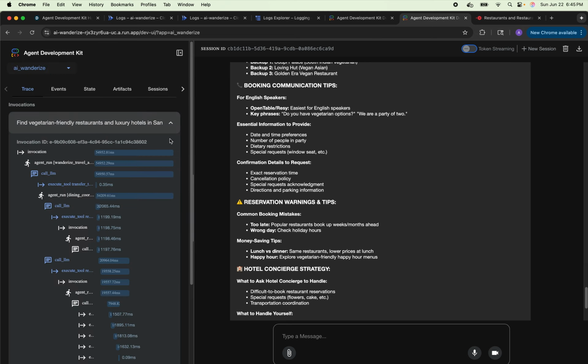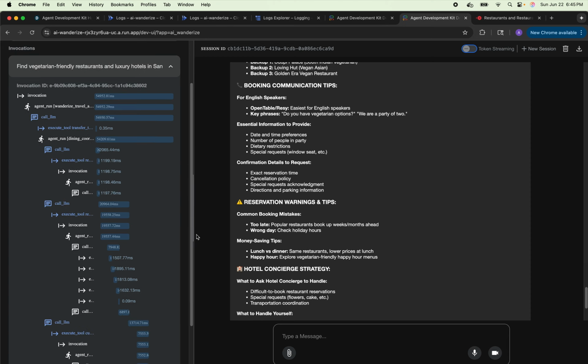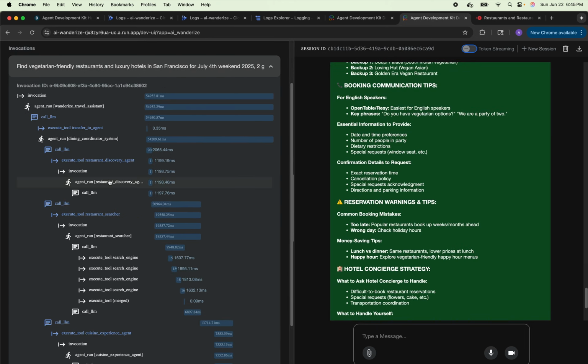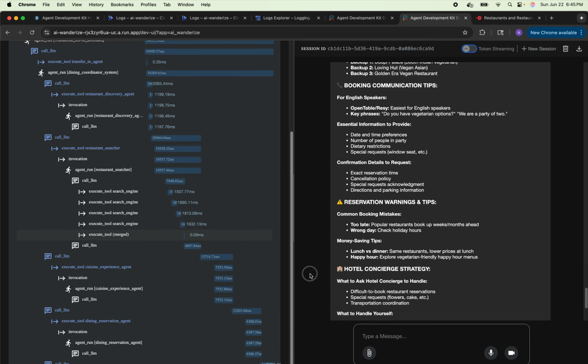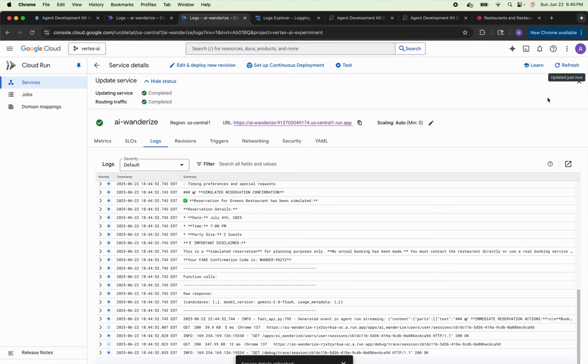So let's go through the options. If you see what's happening behind the scenes, we made a request and it called the LLM, and then it goes to transfer the agent, then it goes to the discovery agent, and then it searches. If you see, it is using all the search engine tools through the MCP. And if you see the last one, it merges all the requests. This is one of the cool features I like about ADK: I can trace all my requests and where they have been going. At the same time, I can look only in the explorer, and I can look at particular trace details.